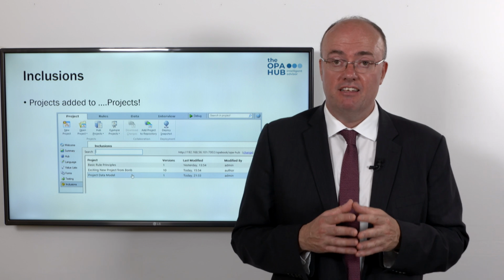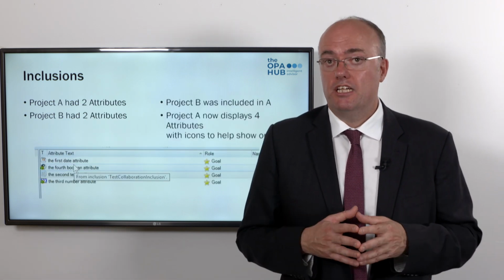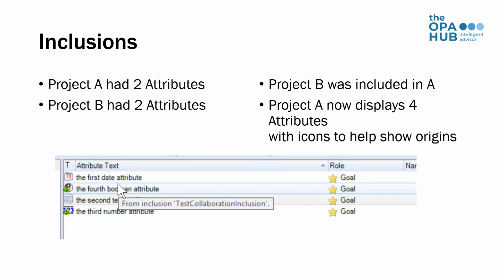An inclusion is a project added to a project. Here's a simple documented example. Project A had 2 attributes, project B had 2 attributes. If I include B in A, well, now project A displays all 4, and I can see by using the tooltip that, hey, this has just appeared because of the inclusion.